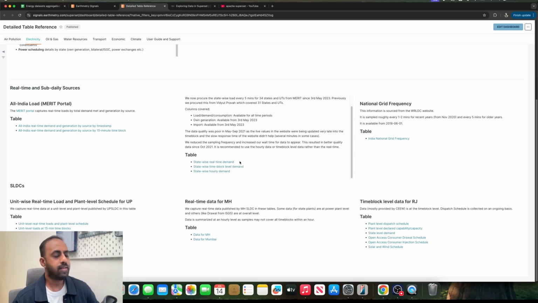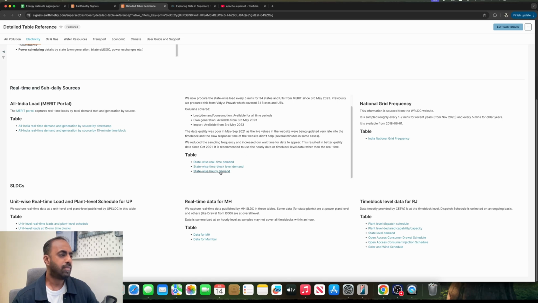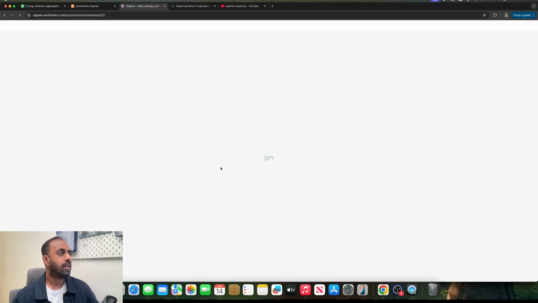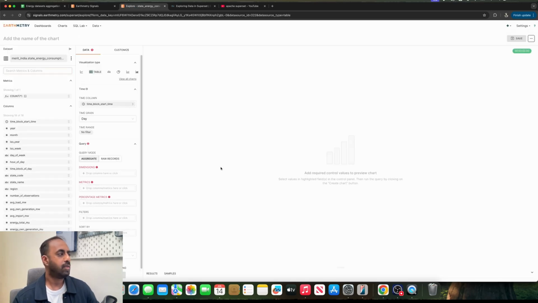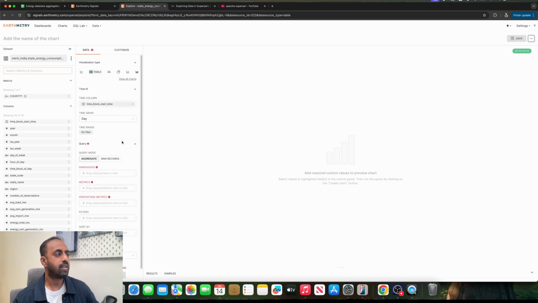Now, there are three tables that are set up for this. One is labeled real-time demand, one is time block, and one is hourly, right? So these are the various things. Just as an example, if you click on the time block, it takes you to explore that table, right? And these are the columns on the left that are available in the table. And these are all the settings and controls that the user has to create or craft a query, and then it populates a particular chart.